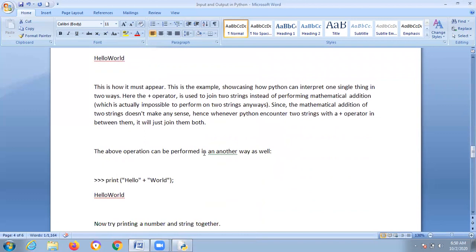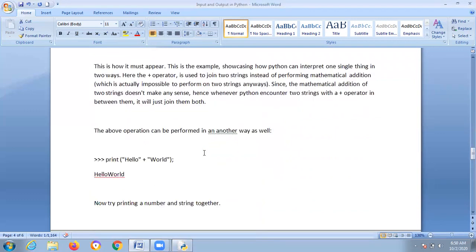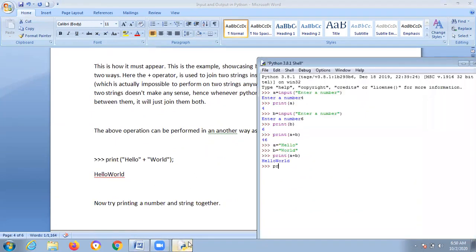Here the addition of two strings can be performed. What about this example? This can also be done. Give print, give string as hello, world, hello world. What is the difference between the previous example and this example? In the previous example, you are just giving the variables, A, B. I explained variables in the previous lectures, you can refer to that. Here A, B are variables and hello and world are strings.